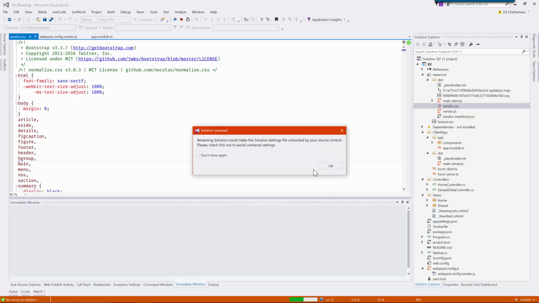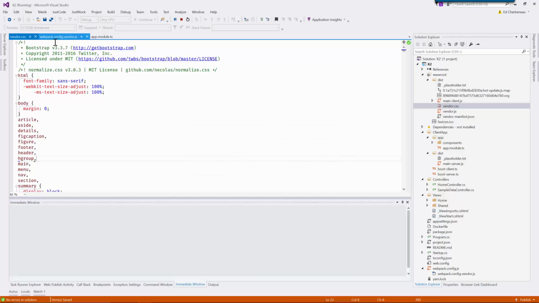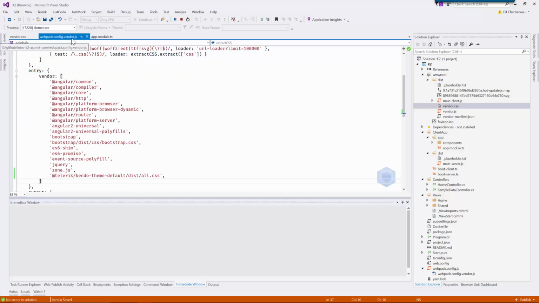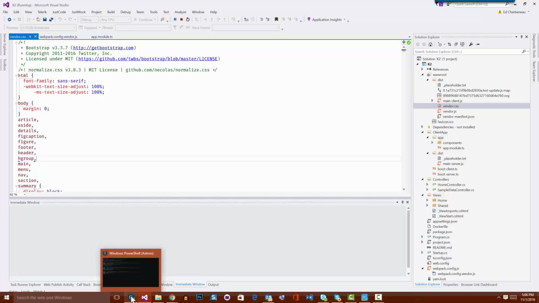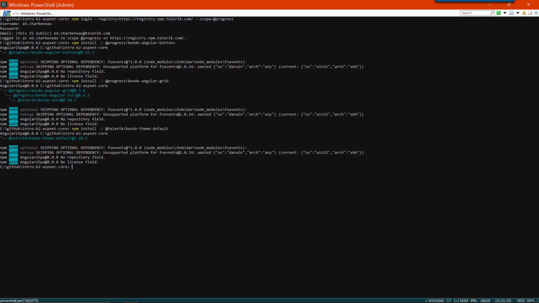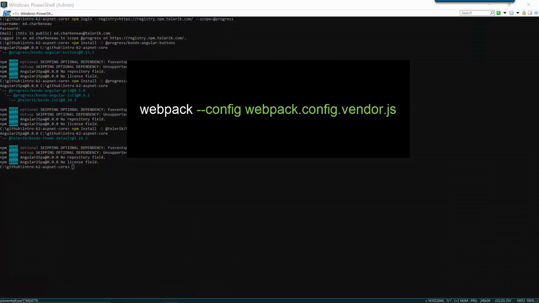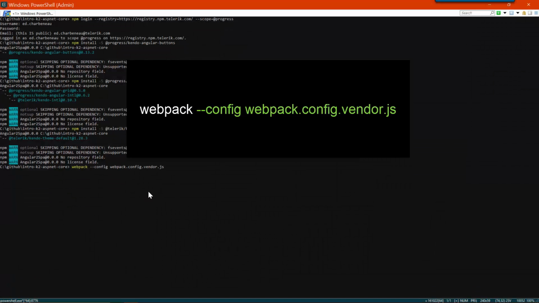Let's go ahead and okay that. Now that we've saved our vendor, our webpack config.vendor.js file, and we have our vendor.css open, let's go back to the console again and tell Webpack that we've added a new vendor dependency and we need to recompile that vendor CSS. So I'm going to type webpack-config and call out that particular config file.